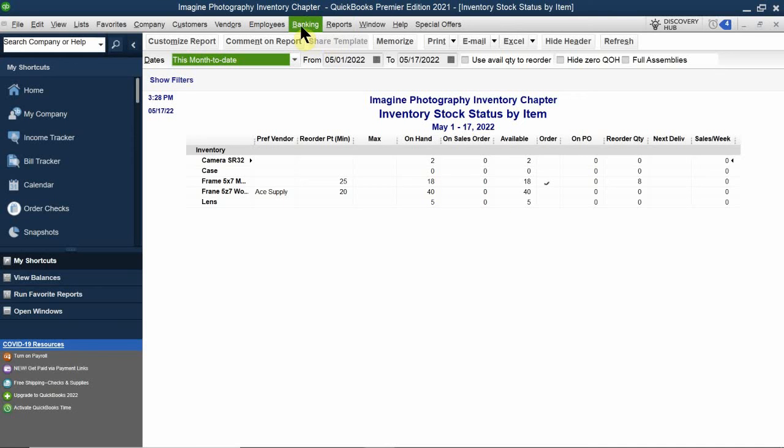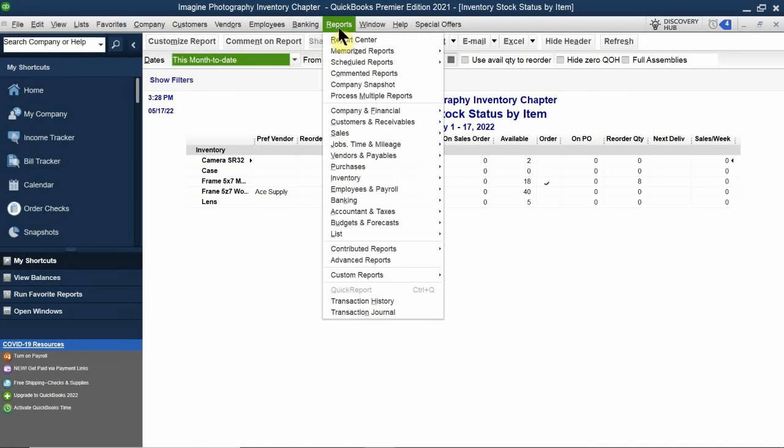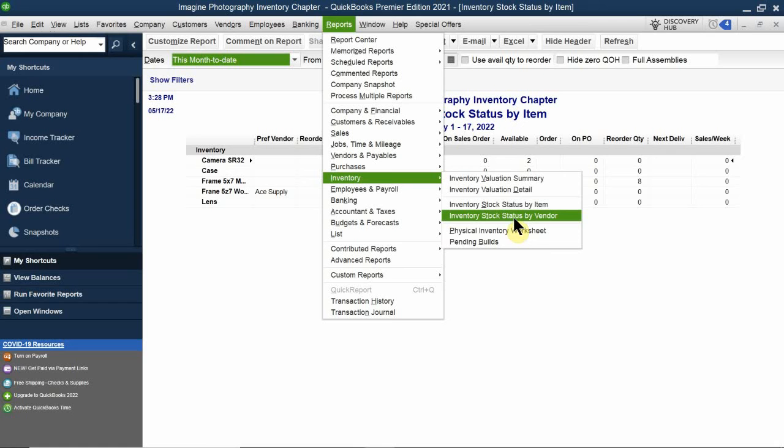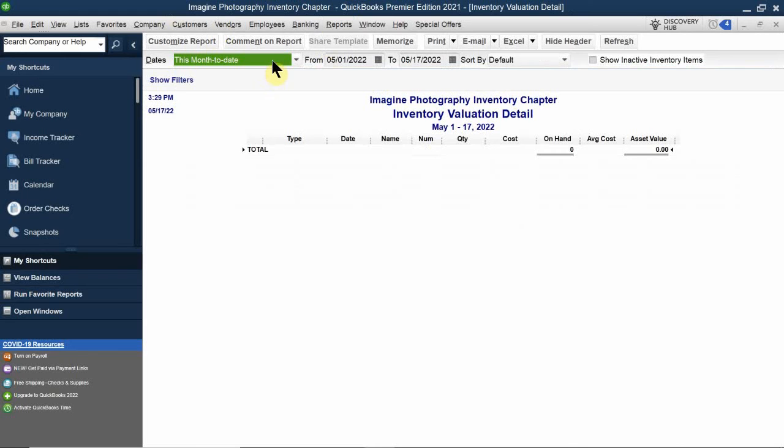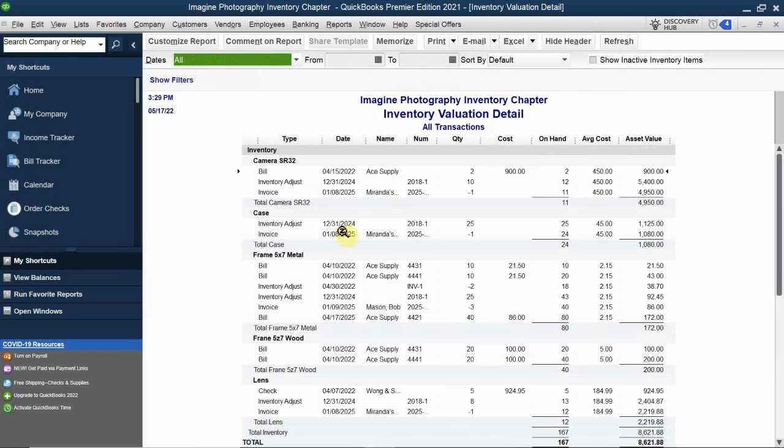Now that's just the stock status. What if I go ahead and take a look at the value of my items, okay? So inventory, and do an inventory stock status by item. Oh, sorry, inventory valuation summary or detail. Let's do detail. Okay, and I'm going to say all so I can see everything.